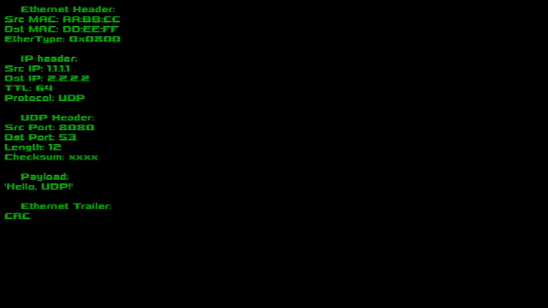UDP packet encapsulation. Ethernet header: source MAC address, destination MAC address, Ethernet type. IP header: source IP address, destination IP address, time to live, protocol UDP. UDP header: source port 8080, destination port 53, length 12, checksum. Payload: "Hello, UDP". Ethernet trailer: CRC.